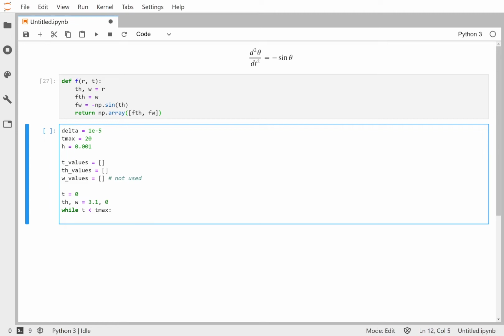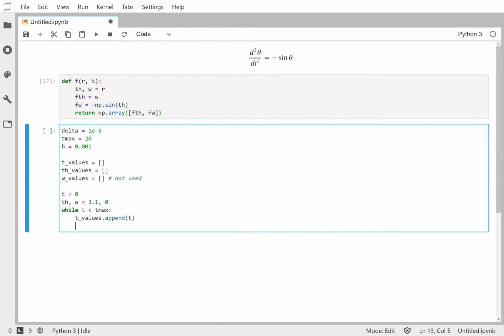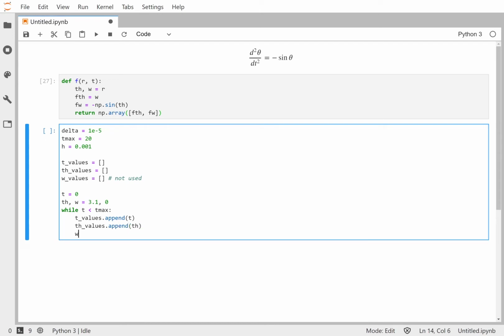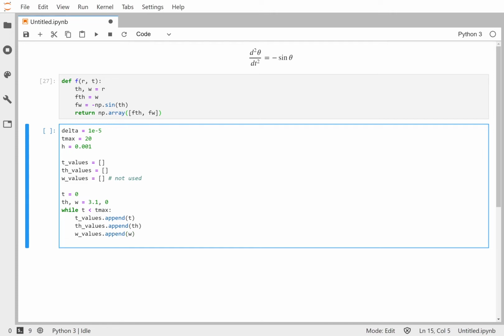Now inside this loop, the code is at least initially going to look very similar. We begin by appending old values. So we are going to append t into the t values, theta into the theta values, and so on. And now we have the recipe here for making stuff adaptive. We are going to calculate a parameter called rho. And we are checking here if rho is less than 1 or greater than 1.